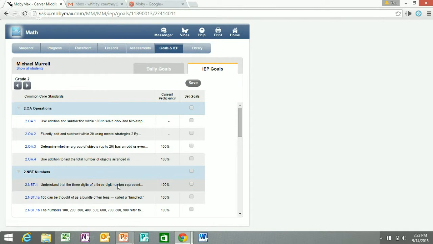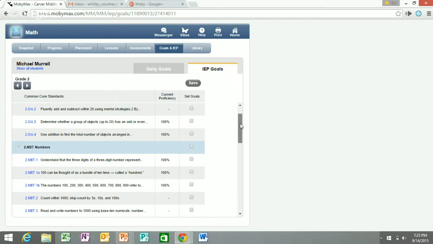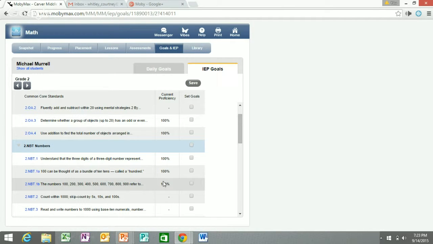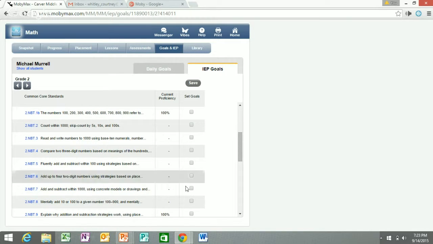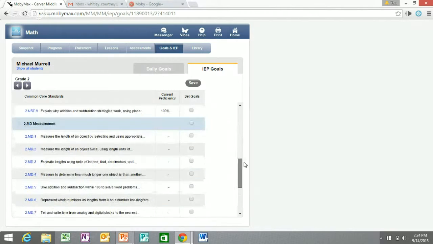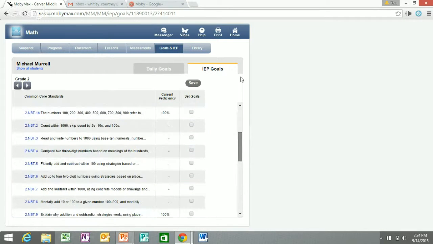And then these are all the Common Core standards that he needs to work on. Now, it does show me here that he has mastered these standards right here. But I may want to set goals for some of these other standards that he hasn't mastered, and then they will incorporate those goals into his daily lessons for math. Okay.